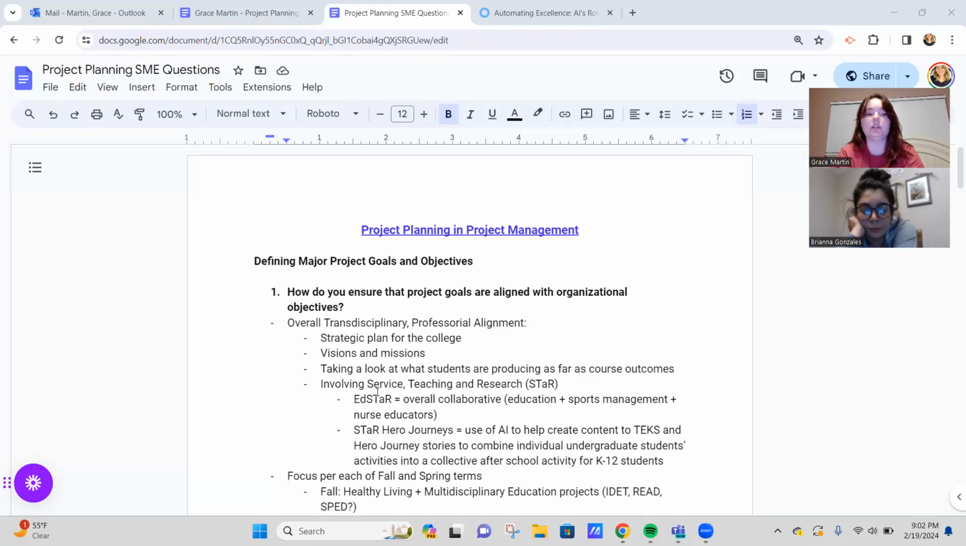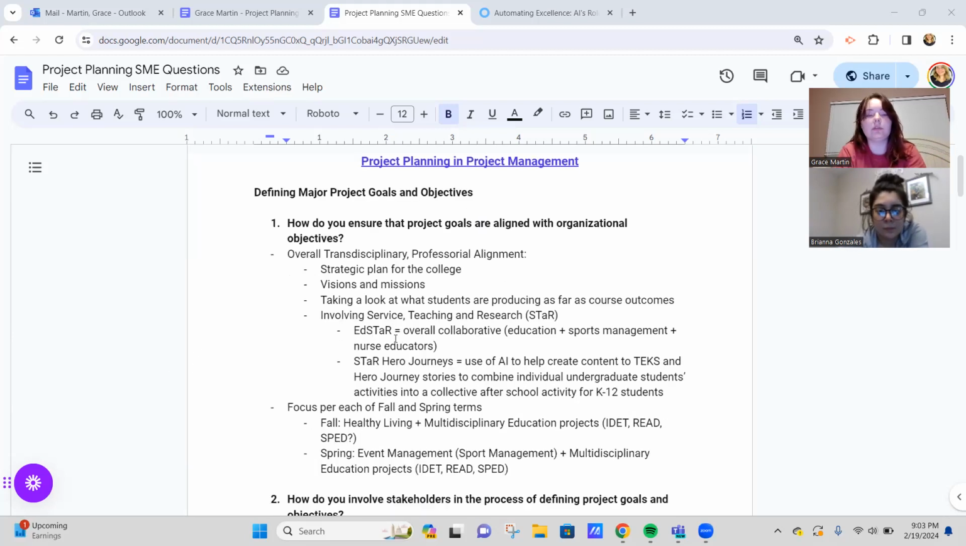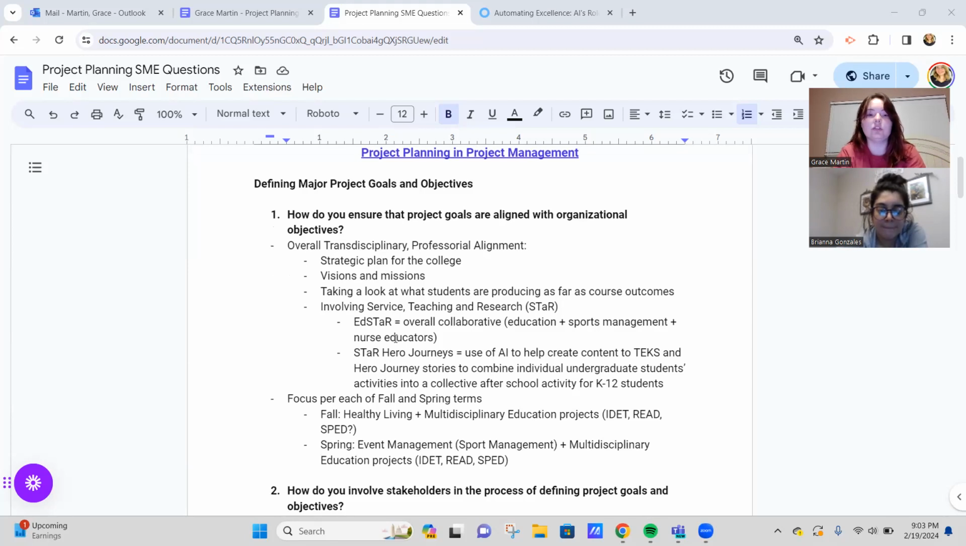During the meeting, we took the time to think of questions to ask ChatGPT and Perplexity, and we each put them into the systems and compared our answers to get an overall view of what we think would most benefit project planning. Just to go over some of the things that we had looked into: the questions I had asked were over project planning and defining major goals and objectives. One of the questions was, how do you ensure that project goals are aligned with organizational objectives?